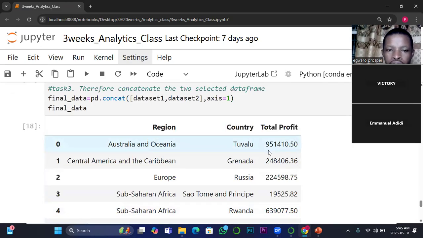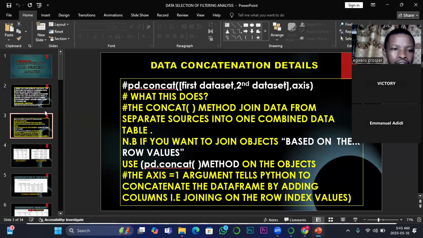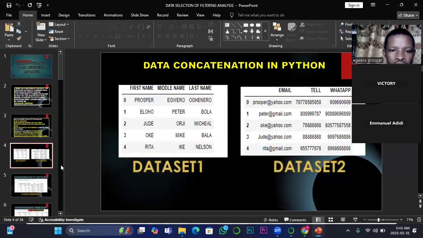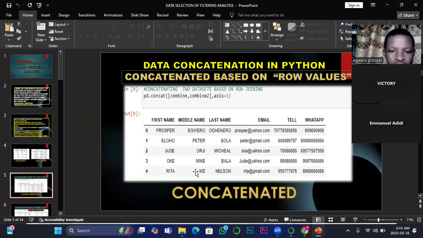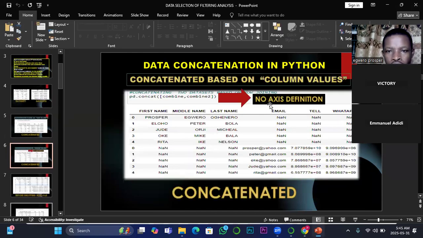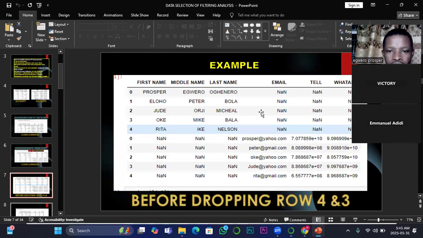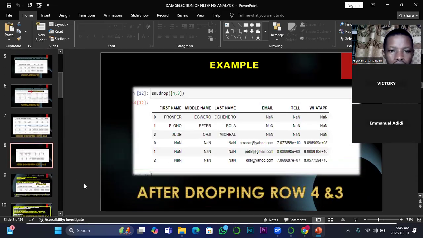So I believe this is clear, and I also believe that with all that I've explained, the concept of data concatenation is clear. This is just the result we have now. This is where I was talking about no axis. That means that you are placing the data on the same column. So this is the result we got. This is another thing we have done under data and other data cleaning. This is dropping, where you are deleting a column.